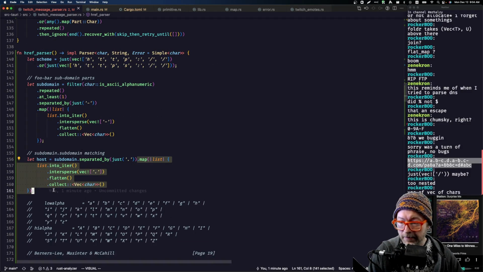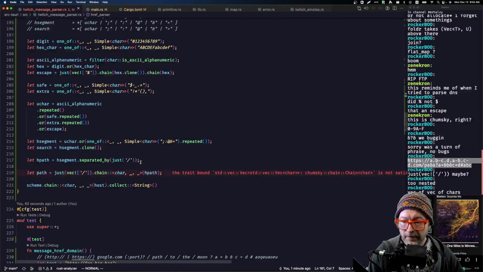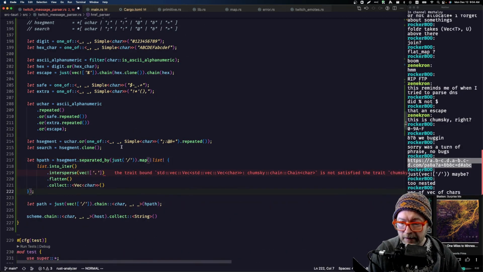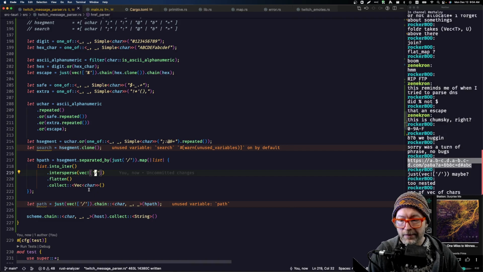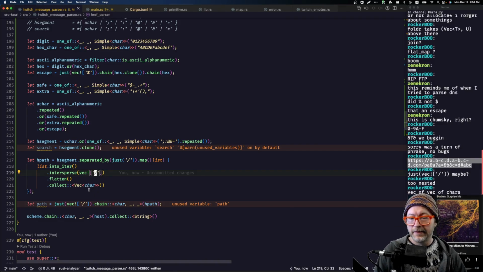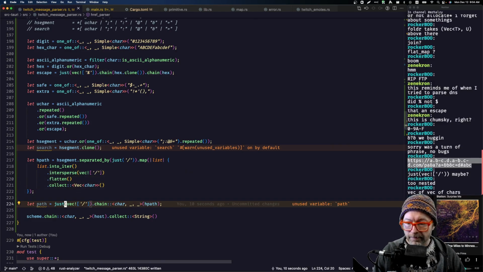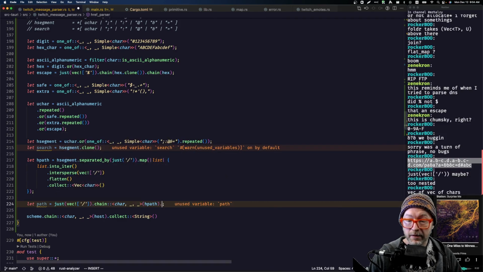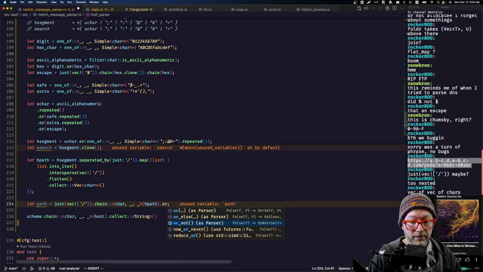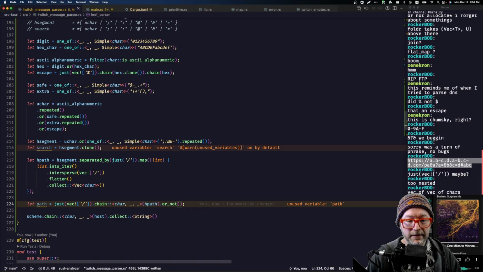All right, we didn't give it one of these things. Separated by, boom. Okay, and that needs to be one of those. Ah, that was a problem. Our separated by gives us this vector of vectors, right? Okay, so we have our slash and that, and the path, and the whole path is going to be or not. Oh, but that gives us, that'll be an option.